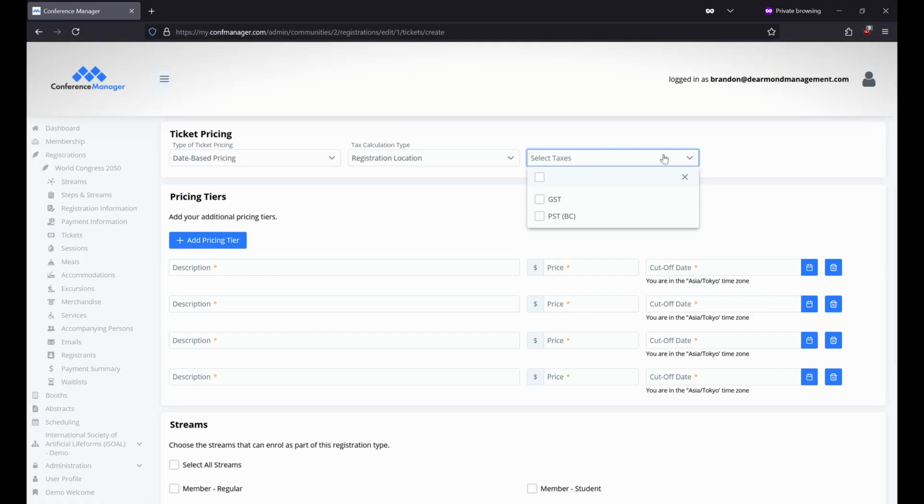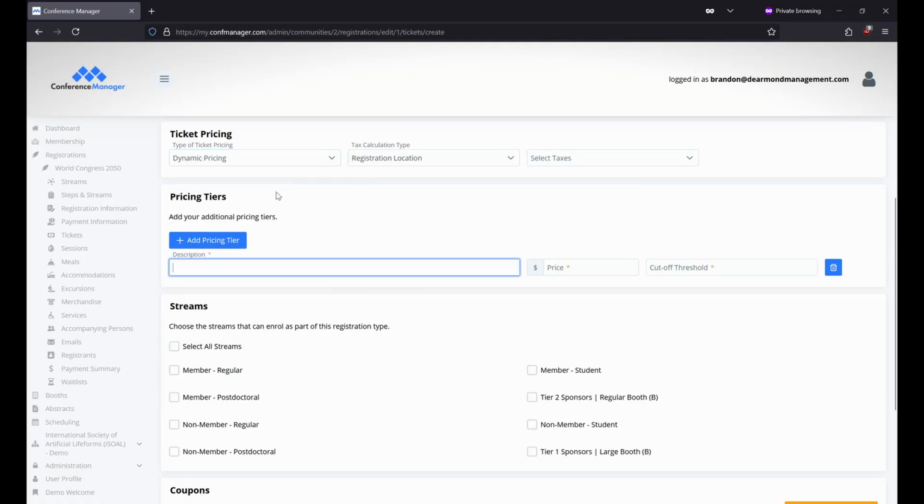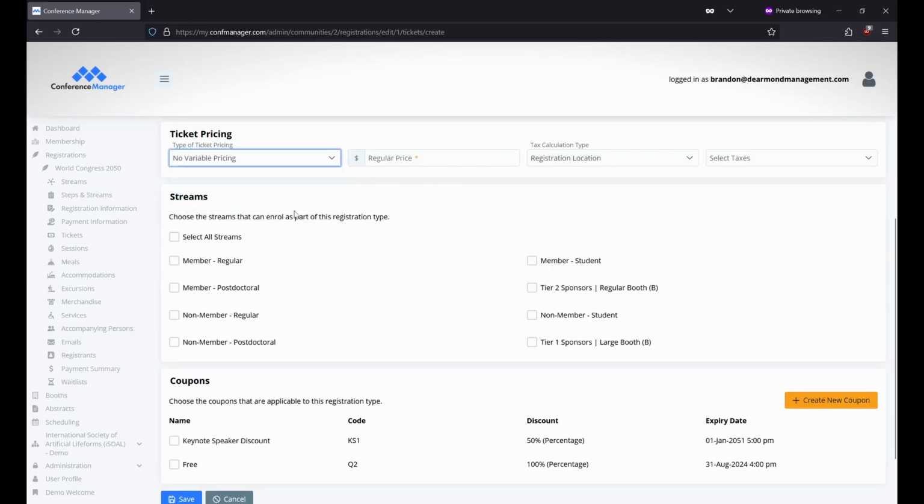The dynamic pricing option will function the same way as the date-based pricing, except you will choose a cutoff threshold instead of a cutoff date. For example, you may choose that the first 100 tickets will have a lower price than the next 100, and so on. You will again choose your tax options. No variable pricing is the most straightforward option and will simply present you with a regular price field and the same tax options as the previous two options.